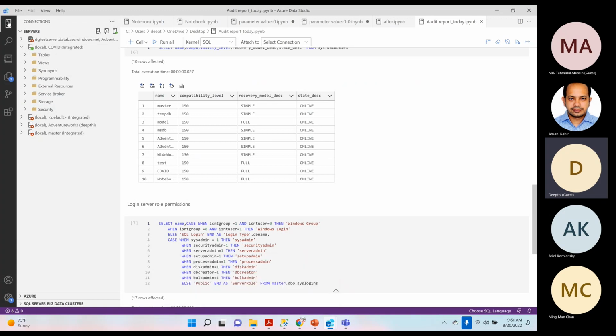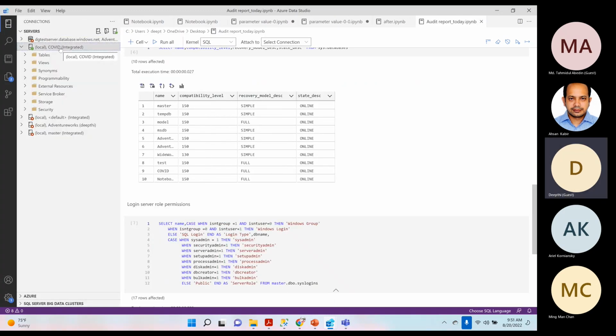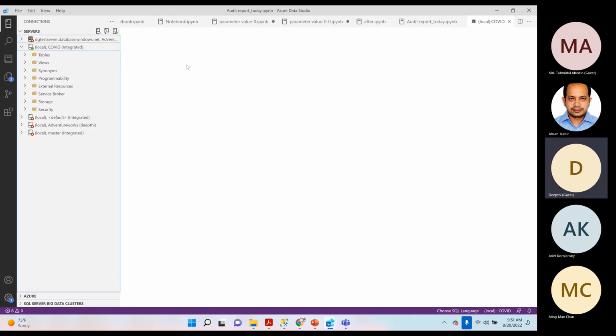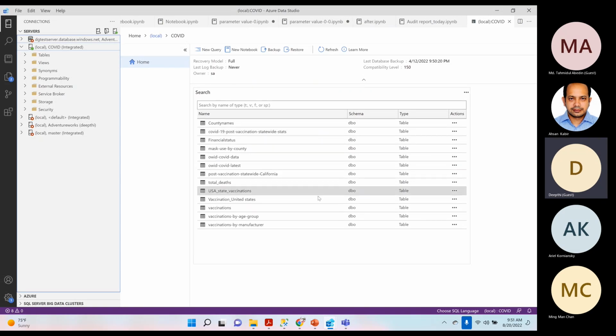Now, to see the jobs, click on these connections, right? Connect to the SQL server. And here, this is a local server, right? Right click on that one and click on manage. So you can see here, it is taking me directly to the COVID database. But I would like to go to the server level, which is here.